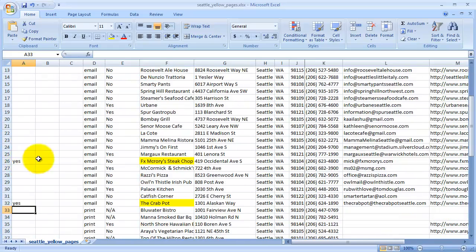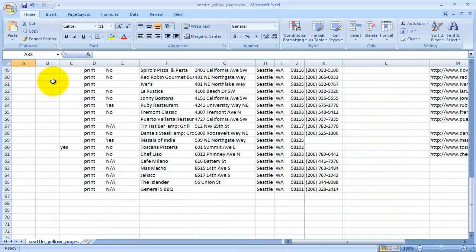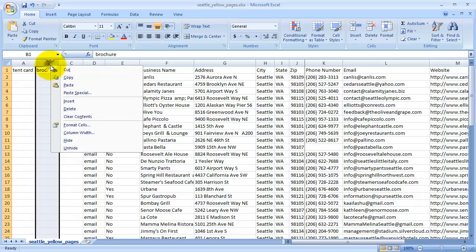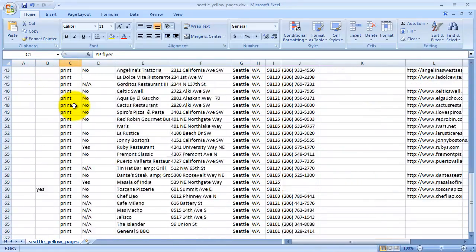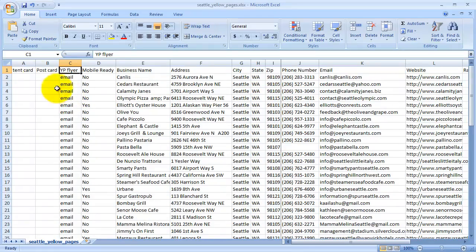As far as a flyer or brochure, I normally don't do a brochure unless it's a retail place. So actually for this one we can knock out the brochure. We'll have to do that on a different lesson. Okay, so it's just going to be tent card, postcard, or Yellow Pages flyer. Okay, and we're going to mark them this way. It'll be easier to deal with when we actually go through the document.